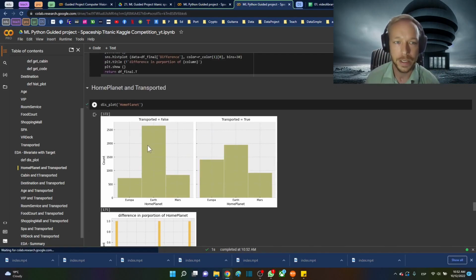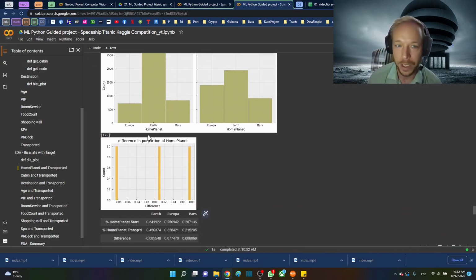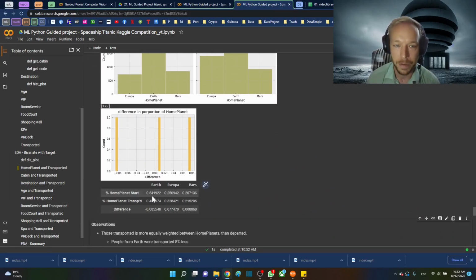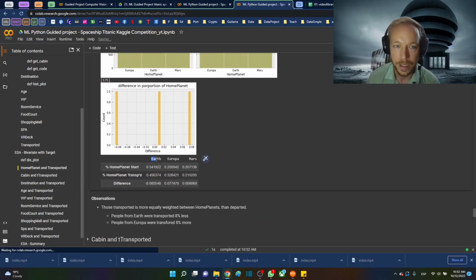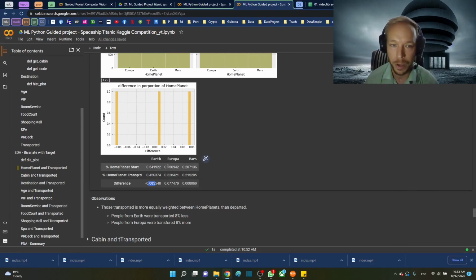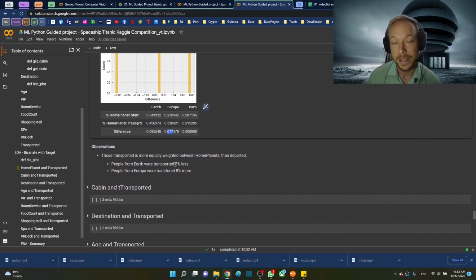Okay. And so here we'll run our plot. Now you can see we get random different colors and we have a data frame of the difference. I think it's really important to understand the difference for Earth. At the start they had 54%, but only 45% of the people from Earth were transported. So the proportion dropped by a very significant amount versus Europa. It was only 25% to start, but then 32% of the transported people were from Europa. See, there's a 7%, almost 8% difference. And I'm noting this down as something that could be really helpful in our machine learning models.